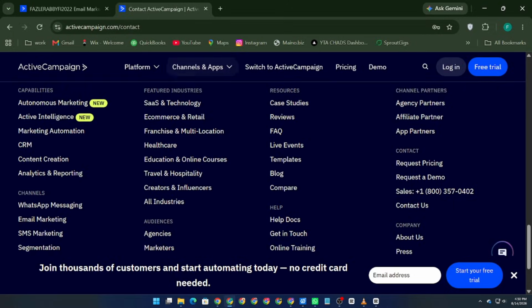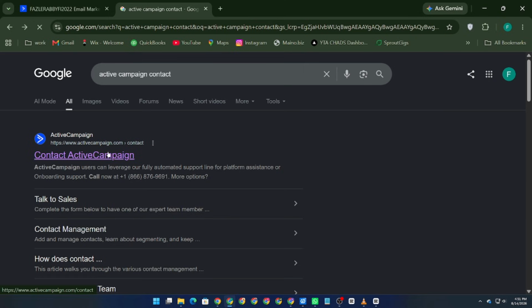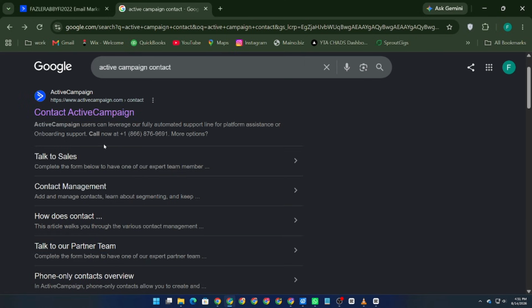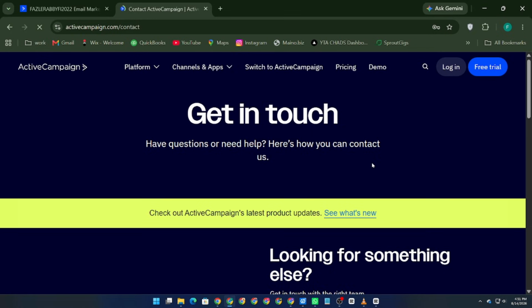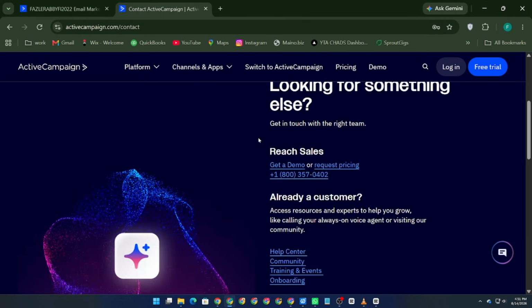If you're not logged in, open the official ActiveCampaign contact page. You can use the chat option to connect with the available support team. For live support, ActiveCampaign lists support hours based on Central Time, so check the current support availability before starting a chat. If you need help by phone, ActiveCampaign also provides phone options for specific types of assistance.